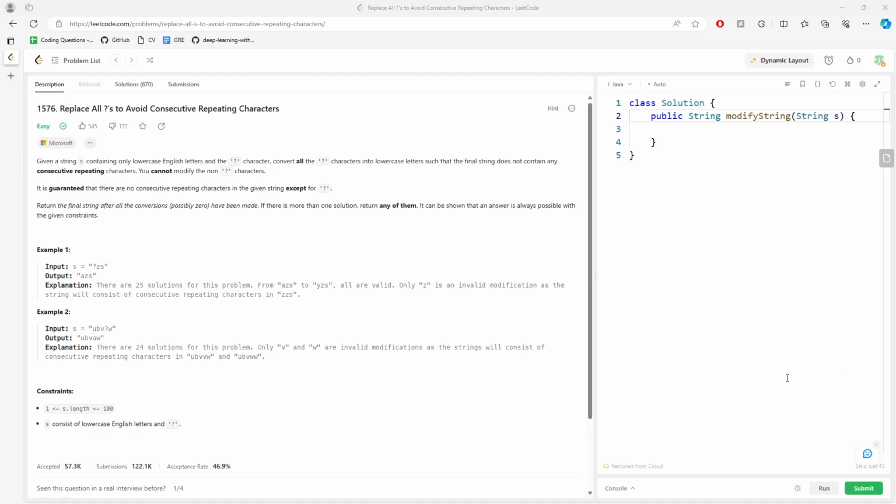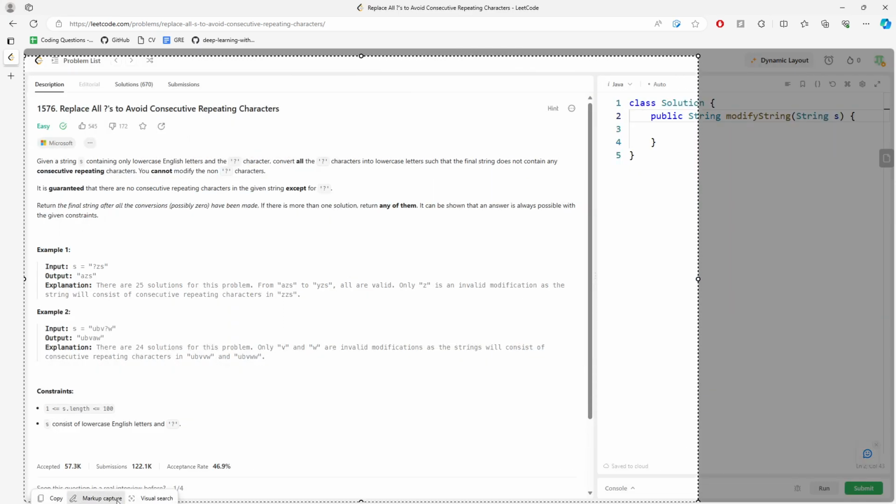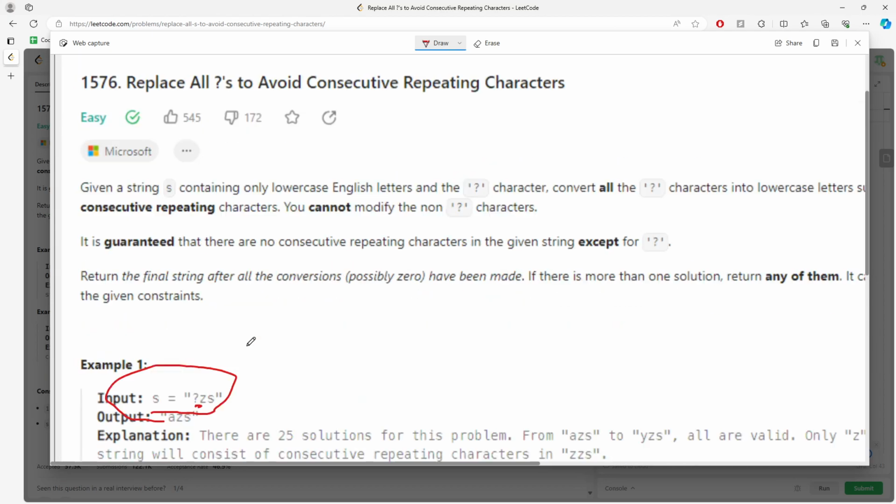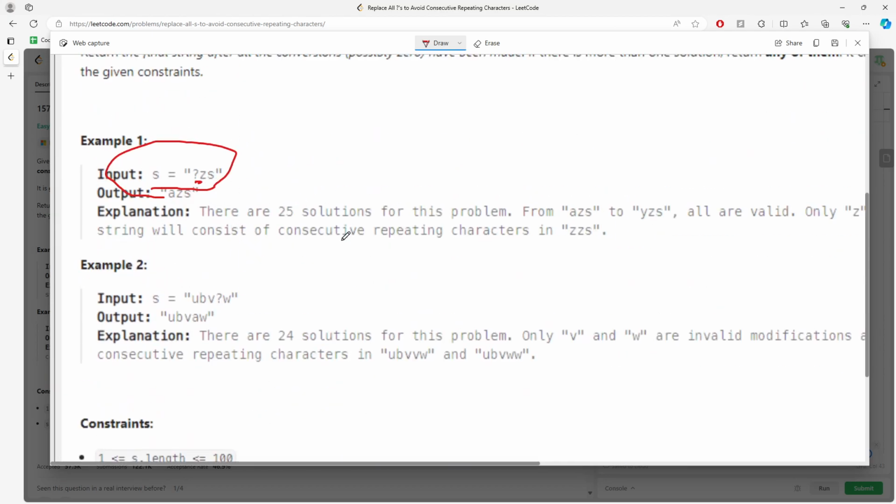Hi, so this question is replace all question marks to avoid consecutive repeating characters. So yeah, this is straightforward. What we have is string S, and we'll have a question mark in string S. What we need to do is replace the question mark with another character, which does not equal the one beforehand and afterward, right? So V and W are not going to be the character for the question mark.